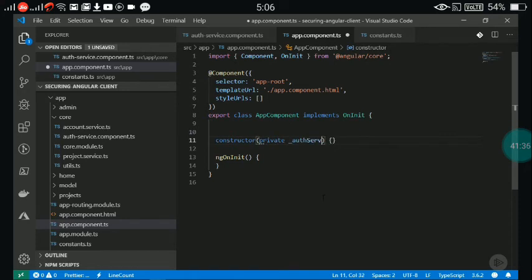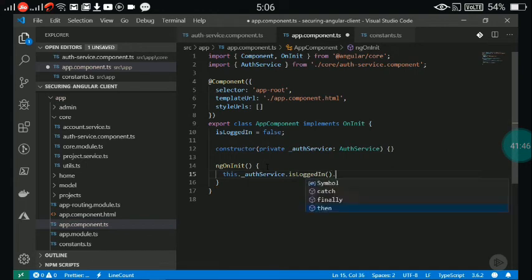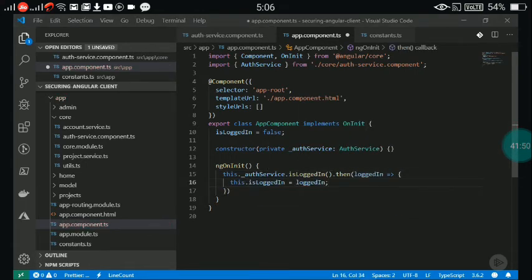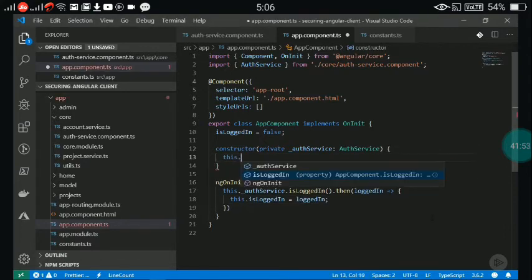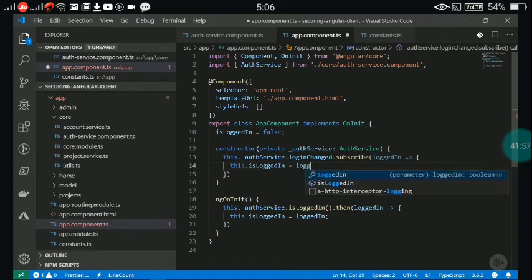To do that, I'll inject the auth service in the constructor of the app component, and then I'll add an isLoggedIn property to that component. Then I'll set that property by calling the auth service isLoggedIn method from ngOnInit. I'll also add an event handler to update that property when the logged in status changes.